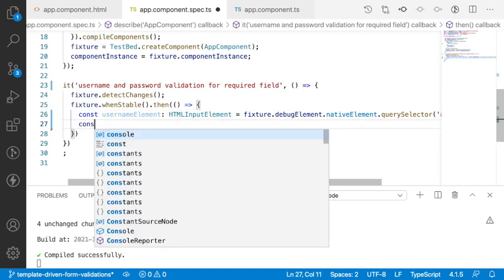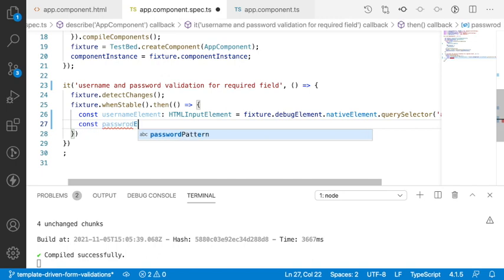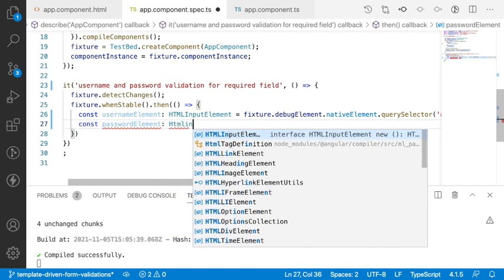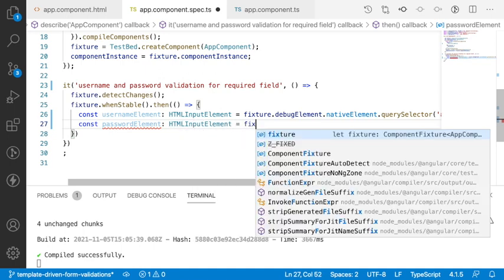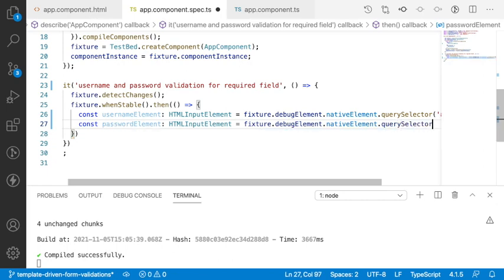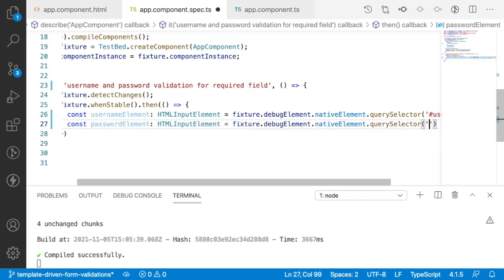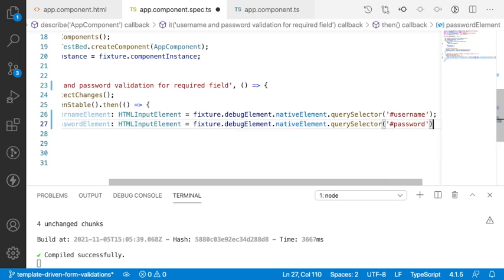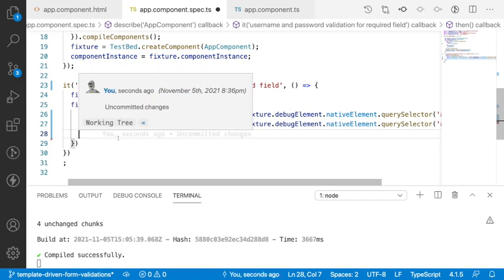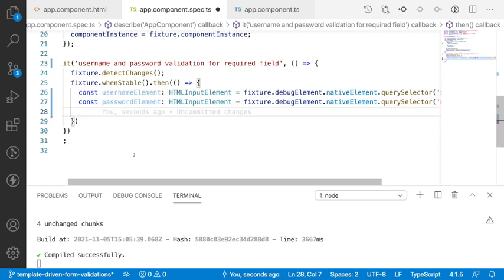And also let me get the password element, colon, which is also of type HTMLInputElement, equal to fixture.debugElement.nativeElement.querySelector of what is the selector, that is hash. I want to go with password, which is an ID which is already defined in my HTML. So I'm getting two elements, and after getting these elements, I want to touch it and come out of it before entering some value.